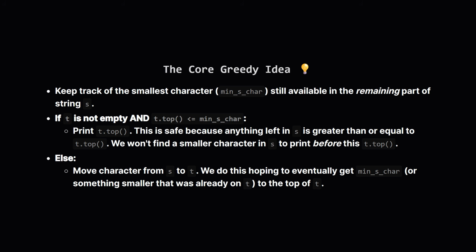What if the character on top of t is larger than min_s_char? Or if t is empty? Then, we must take a character from s and put it into t. We do this because there's a smaller character, min_s_char, still in s that we want to get to eventually. Printing a larger character from t now would be a mistake if a smaller one is available later from s. What if s is empty?